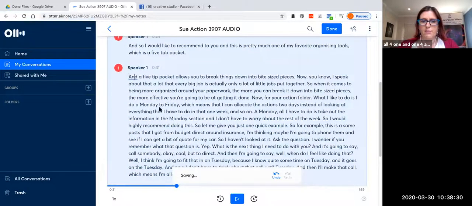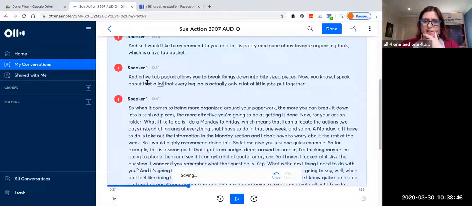Which is a 5-tab pocket. A tab pocket allows you to break things down into bite-sized pieces. Now, you know I speak about that a lot, that "every big job is actually only a lot of little jobs put together." Okay, so that's one of her sayings.